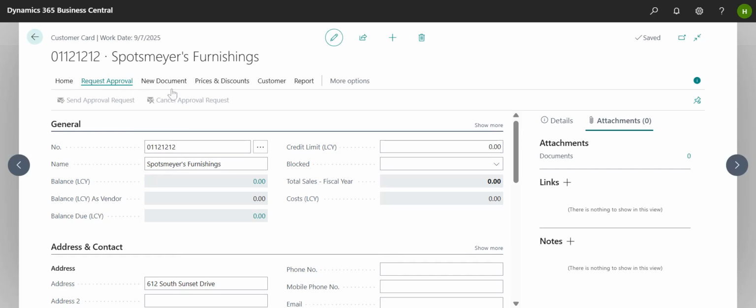Okay. So you can also implement an approval process for this, so that before a customer is created, there's an approval workflow for that. Okay. Then we can create a sales order, a sales invoice, credit memo, reminders, sales quote directly from this customer card. So you don't have to go to the sales order and create it there. You can just do it here. And you can also set prices and discount on this specific customer.